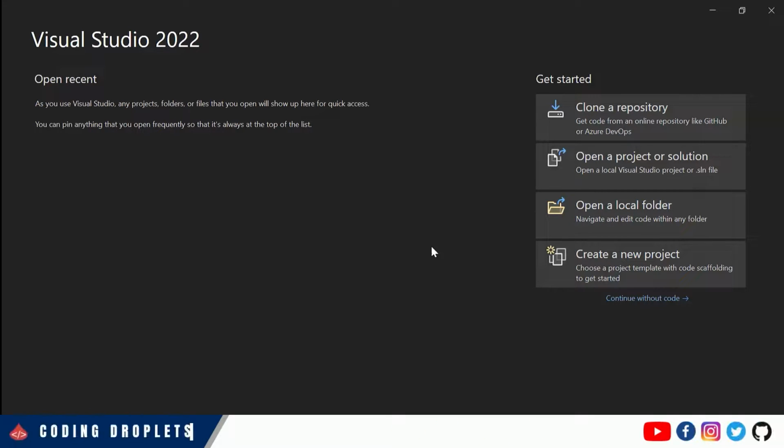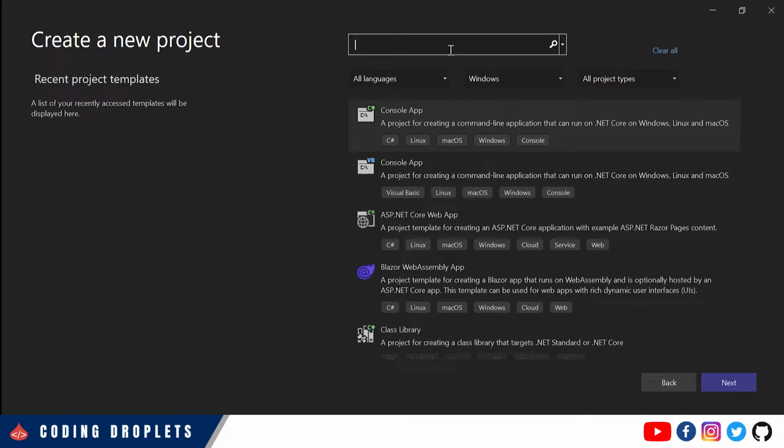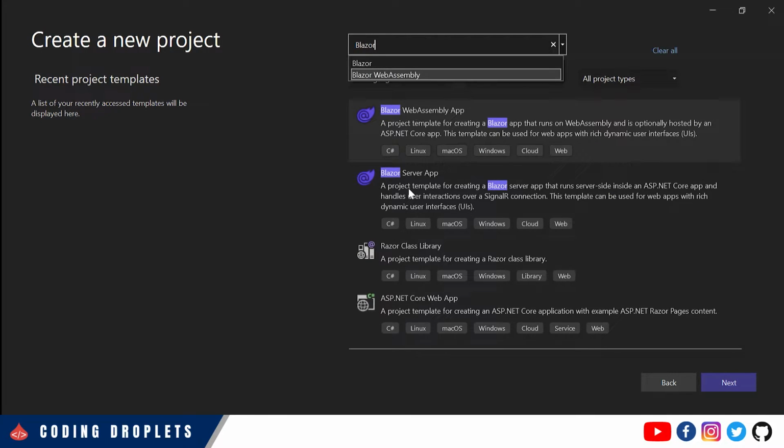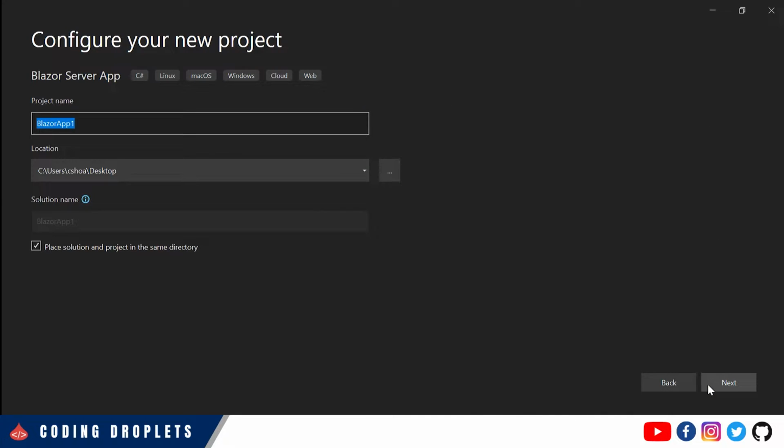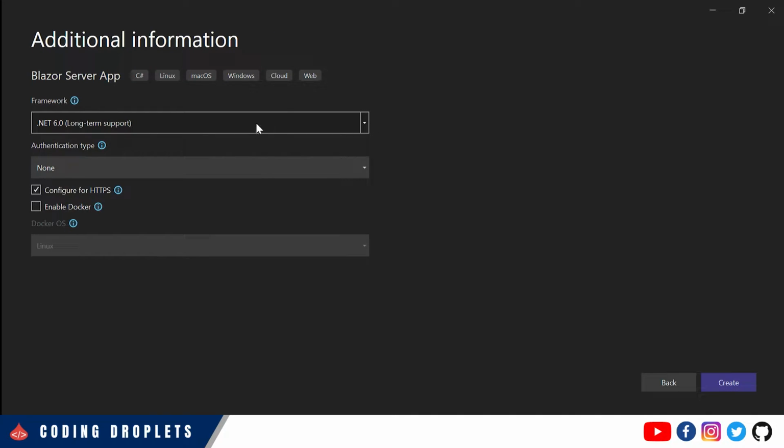I have opened Visual Studio. First let's create a new Blazor server project. So I am clicking on Create a New Project. Here I can search for Blazor Server app and select it. Then click Next to continue, providing the project name as Blazor Server Authentication and Authorization. Again clicking on Next. I am using the .NET 6 framework for this project and just unchecking the Configure for HTTPS checkbox. Now clicking on the Create button, so the project will get created now.